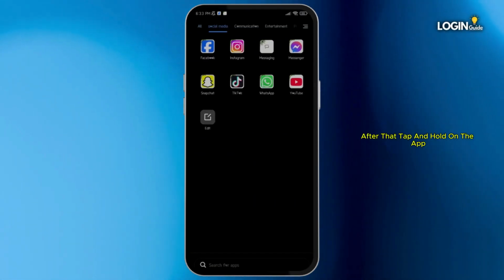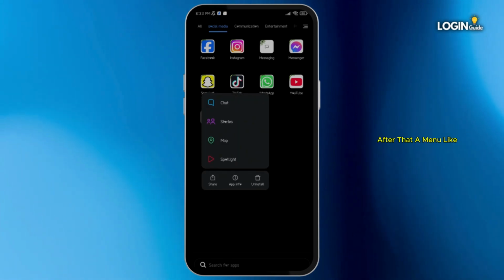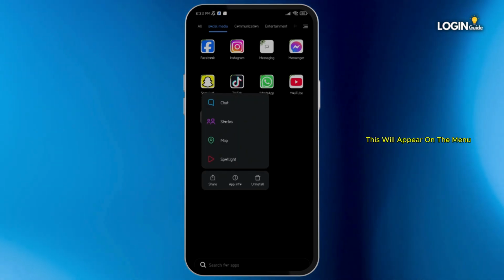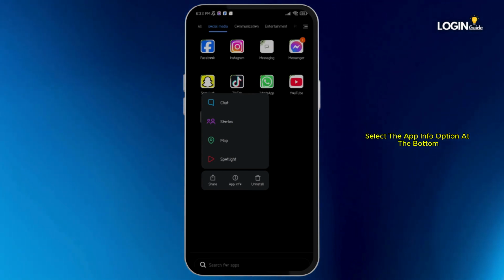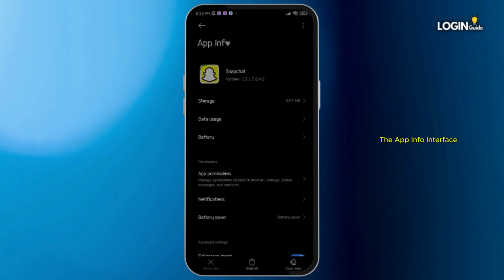After that, tap and hold on the app. After that, a menu like this will appear. On the menu, select the app info option at the bottom. When you do that, then you will land on the app info interface.